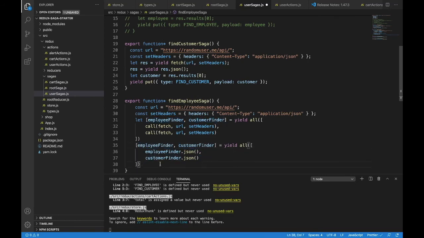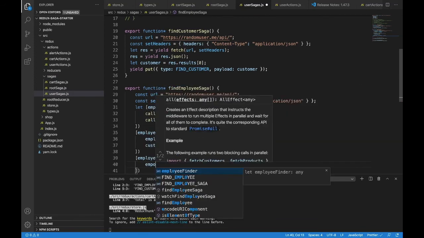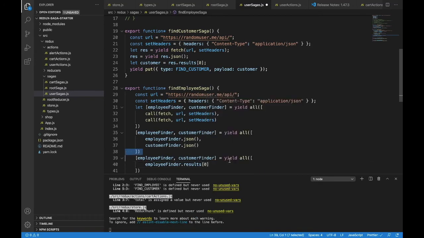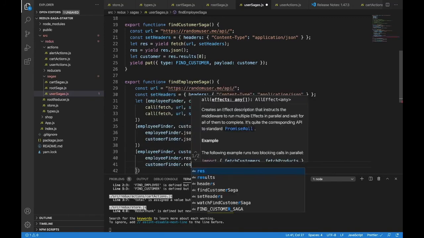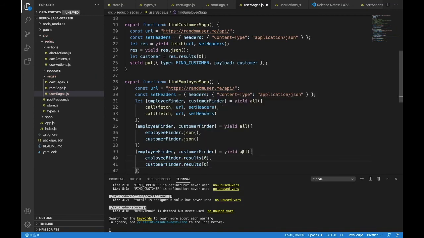The next thing we will do is yield all yet again. So employee finder, customer finder will equal yield all. And then we'll have the employee finder dot results at 0. And we'll also want the customer finder dot results at 0. That's what it'll look like.